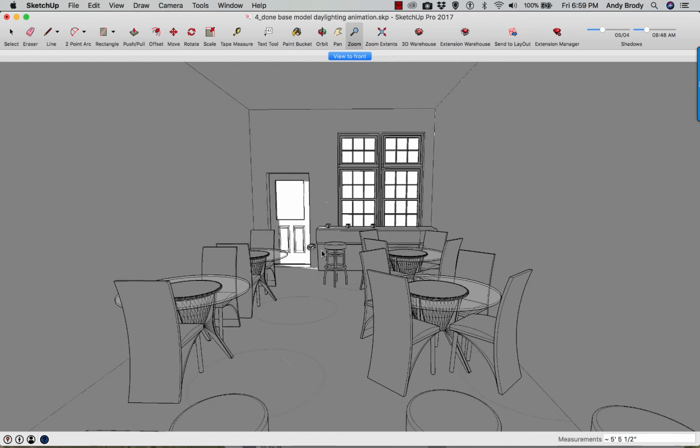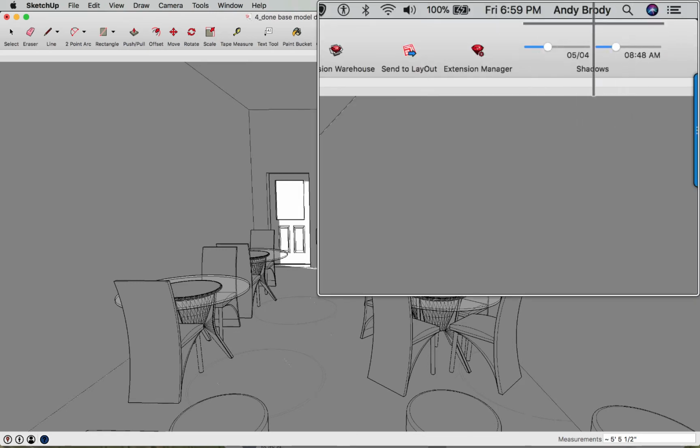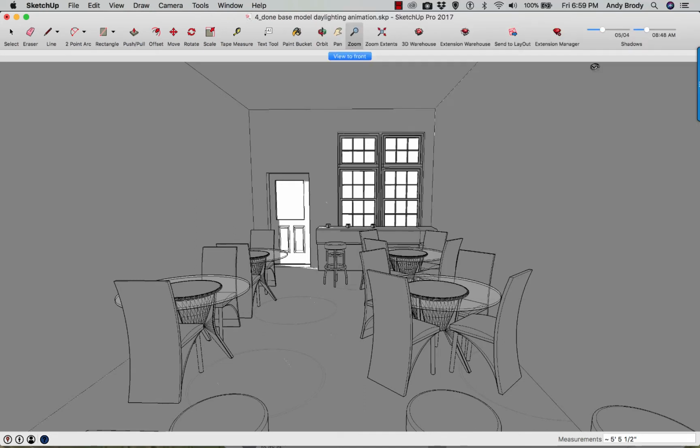And what SketchUp does, it figures out where your project is, and then it casts the shadows based on the date that are set up here. I have included the shadows toolbar in my interface. You can add that by customizing your toolbar.